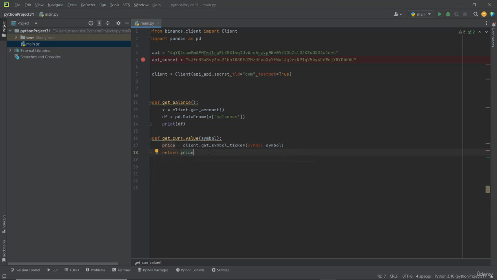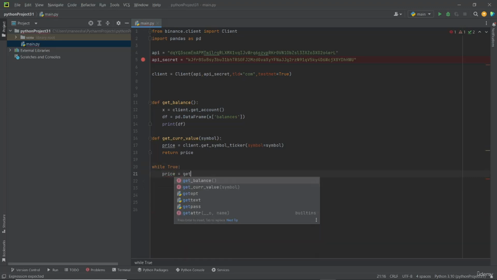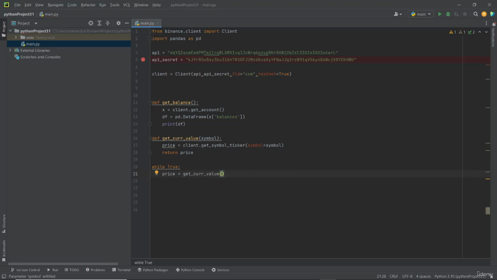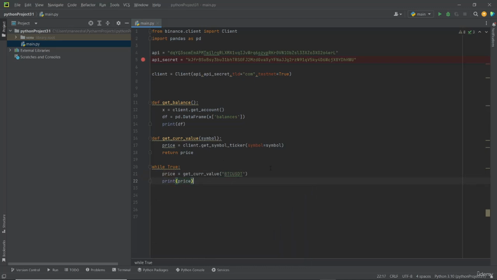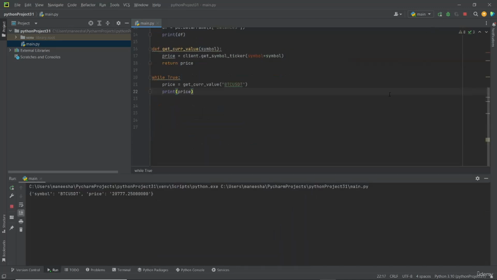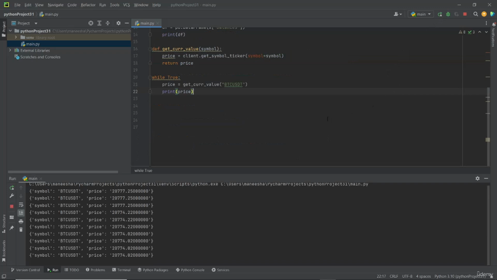Now let us check this function. Now I am creating a while true loop. Price equals get current value. Within the parentheses, I am going to pass BTC USDT. Then print price. Now let us run this and see what will happen. Now you can see this is the current price of Bitcoin.